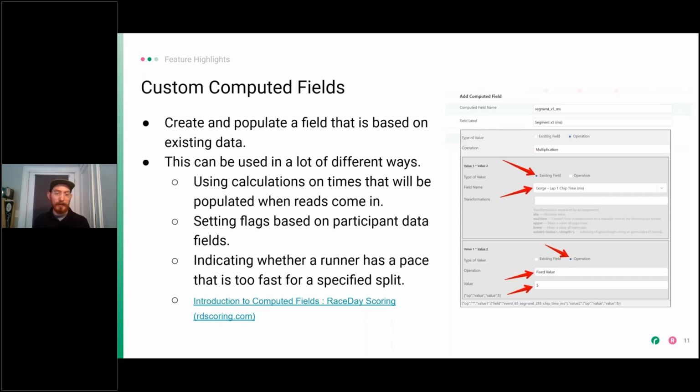Another thing you can do is have a computed field for a report that you build that just shows you if you think a person's pace is too fast for a specified split. So let's say you've got a split out on a marathon course that's the half, and you know that no one's going to do a pace faster than 4-minute miles or something like that.